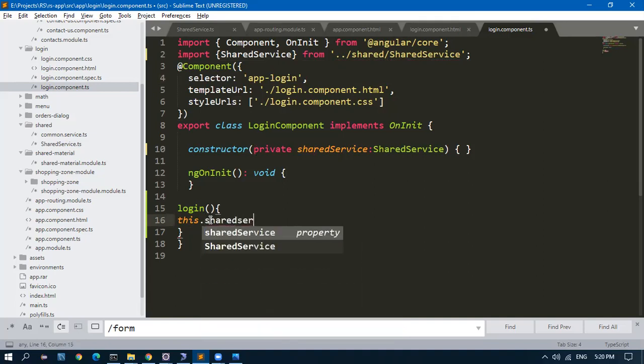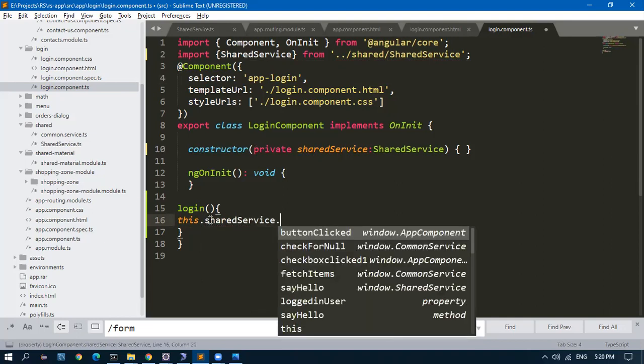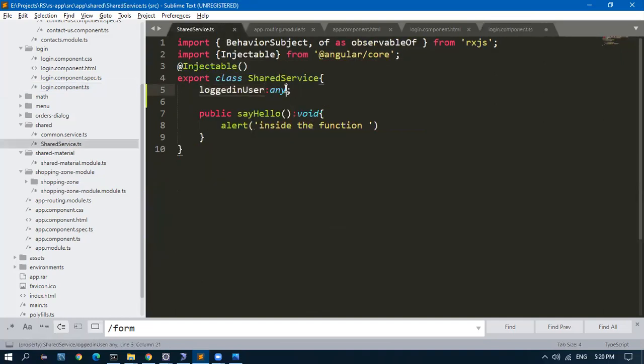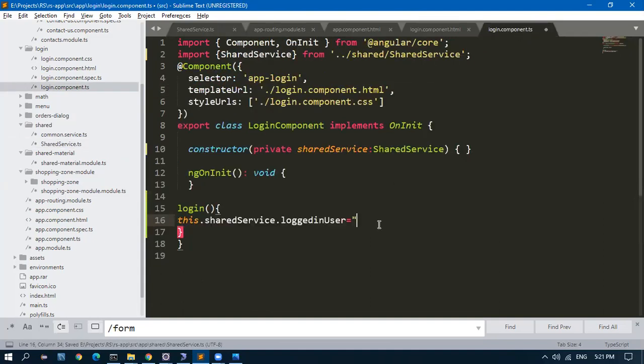shared service object dot that user logged in username equal to, let me give the logged in username equal to, no, I'll make it empty here. So here I will give dot logged in username equal to the JavaScript object username. So I'll give this and here I will end it. So now what is happening? I am setting it to the logged in user object in the shared service.